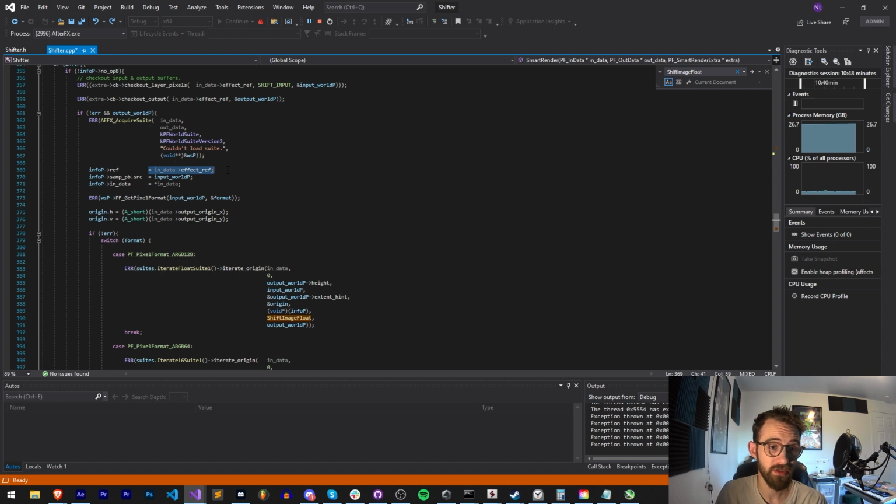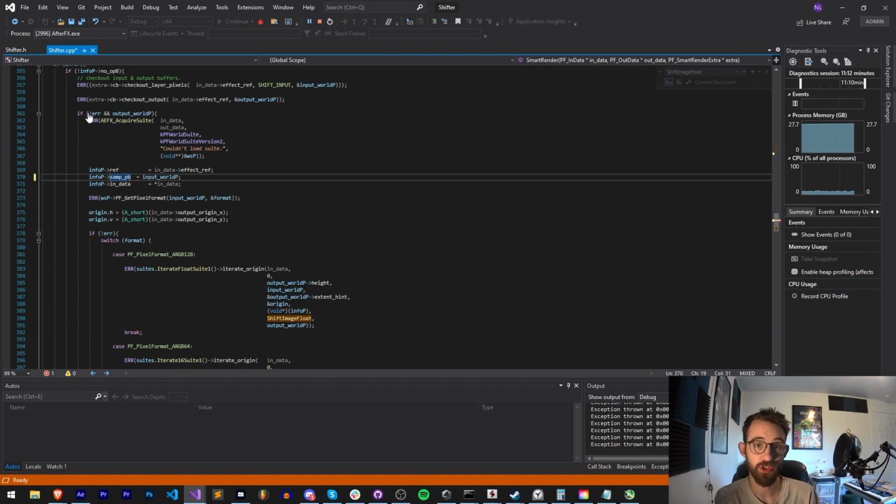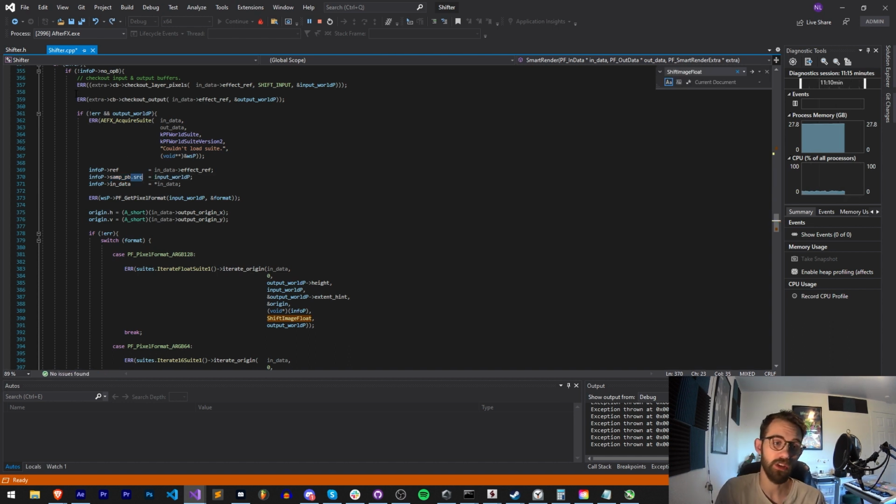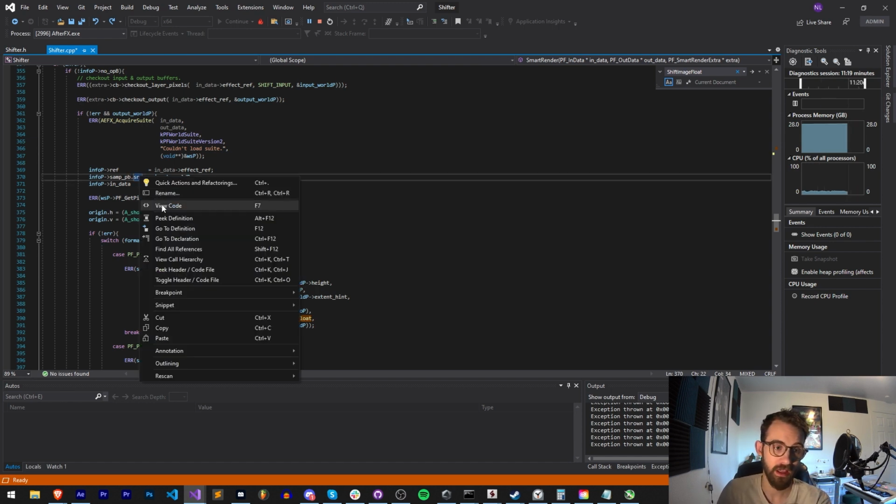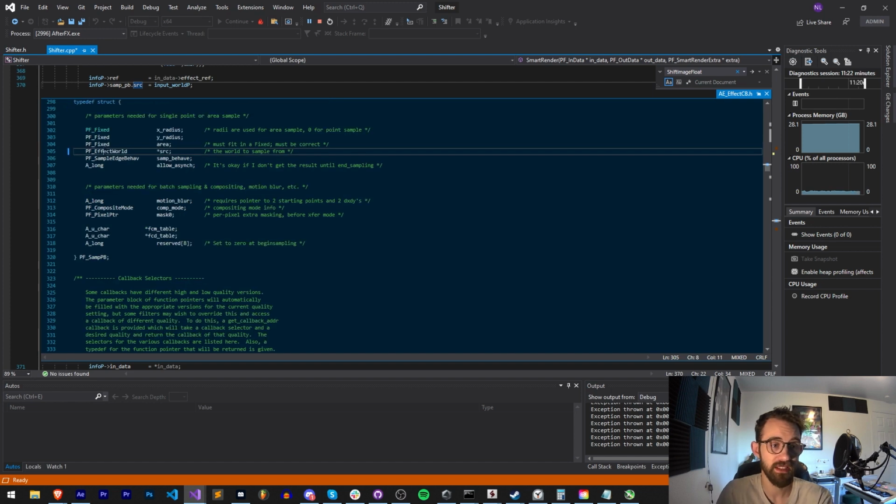Again, if you wanted to, we set up our effect ref using our in data, which is very normal for basically everything. We use it also for things like the iterate suites and stuff. And then after that, very important, we set up our samp_pb.source. You may have noticed in the actual code, in the function we use samp pb, but to actually set it to a certain effect world or layer, you need to set the samp pb.source to that effect world. The source of a samp pb is indeed an effect world.